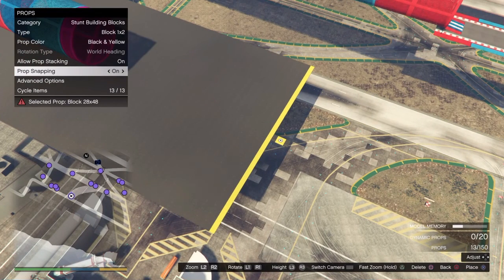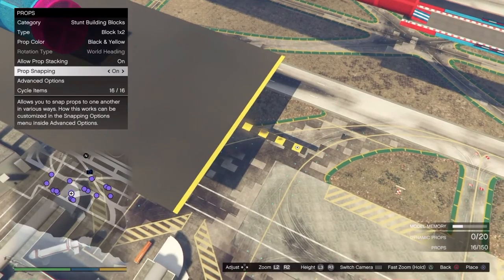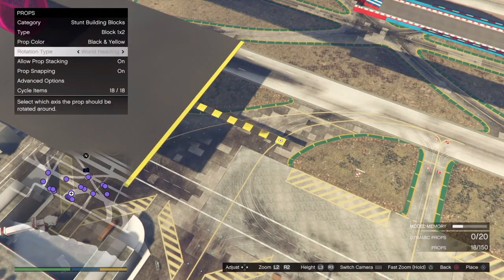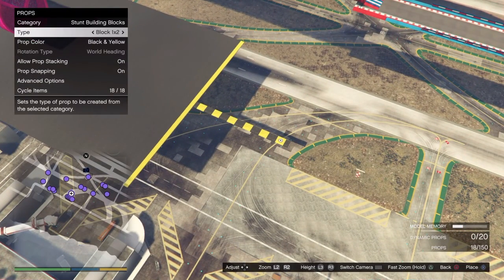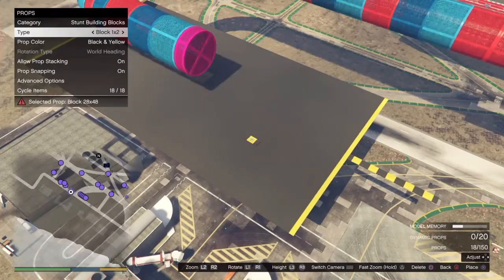There you go. It's really buggy sometimes, but if I want to do that and then I want to make this long to where you have to drive on only this part, that's how you do that. That's basically the stunt building blocks.